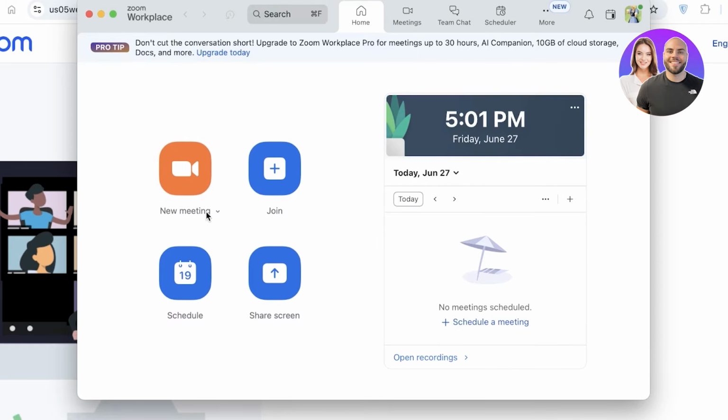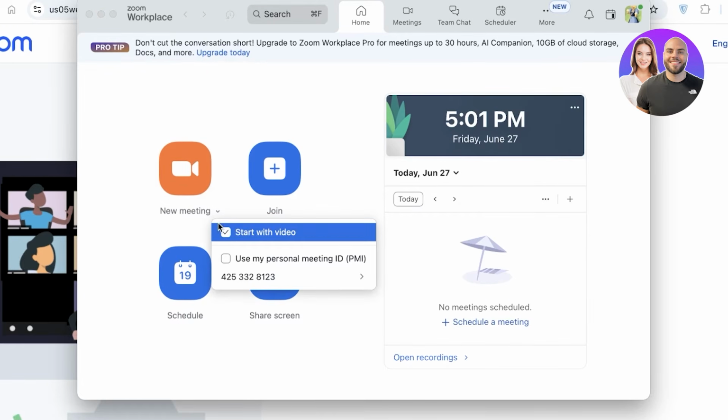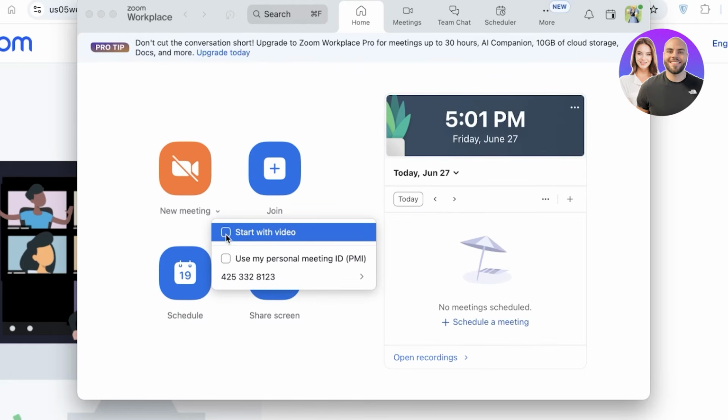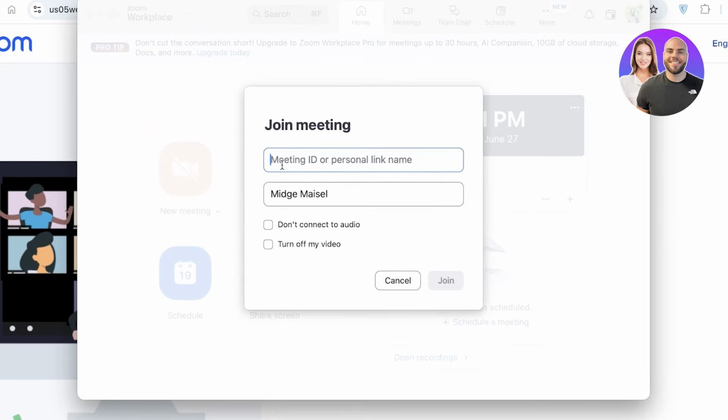You can click on new meeting to start creating your own meeting, and you can choose to start with video or use your personal meeting ID whenever you're creating meetings. You can also click on join and you can choose your name as well as the meeting ID. You can choose your settings. So if you want to connect to audio directly as soon as you enter, as well as if you want to turn off your audio.